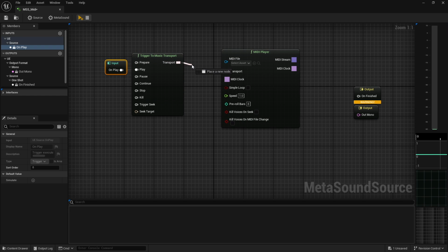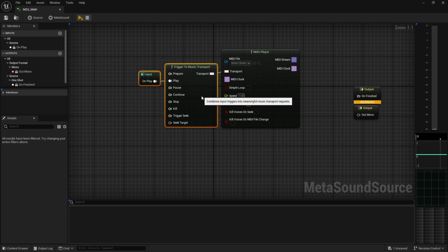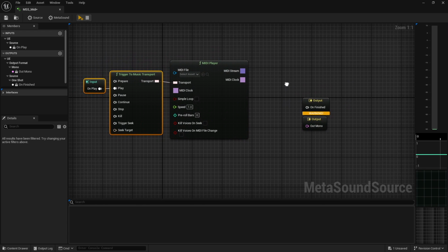So we're going to go ahead now and take this transport and we can connect it over to here. Now, I'm not entirely sure if these pins are going to change or if they're just placeholders. So that'll be something to be seen once we get into the official version of 5.4. But for right now, it doesn't matter. They work.